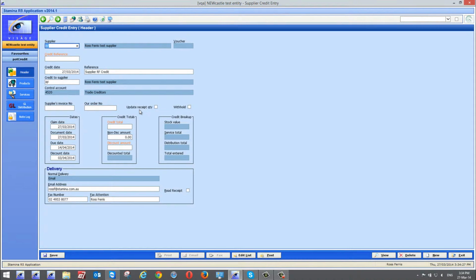As soon as you enter the supplier number in, a number of fields get filled in for you automatically. If we start from the bottom, we can see that we normally interact with this supplier via email to this email address. This was set up on their supplier master file. We also have a fax number on file, and that's the person that we normally send the fax to.